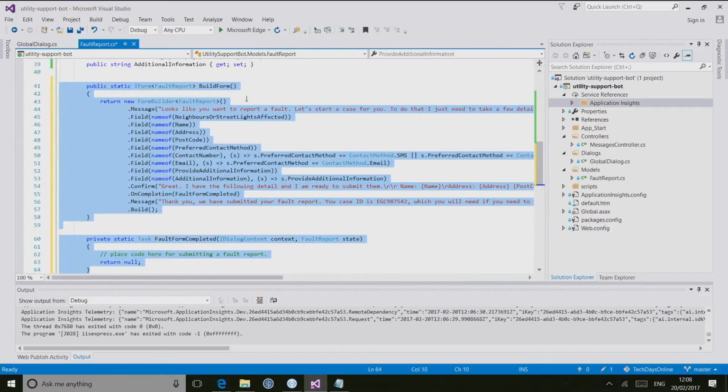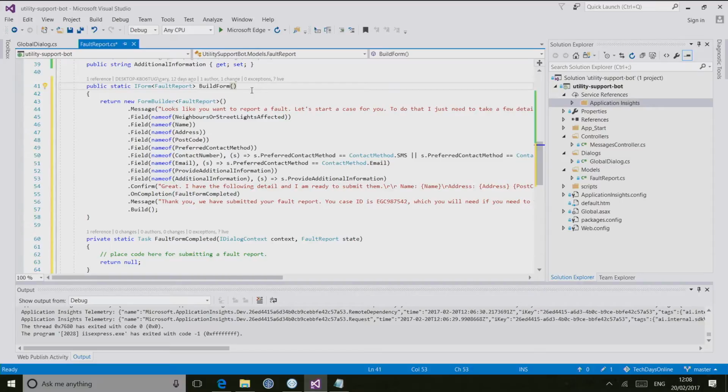So instead of just calling the build, I can actually chain fields together and add messages into the flow. So here I'm saying, I'm going to start my form with a customized message, and then ask whether or not the street lights are affected, and then I can alter the order in which the fields are asked for. Normally it's just inferred from the order of the properties within the class. So this is super useful.